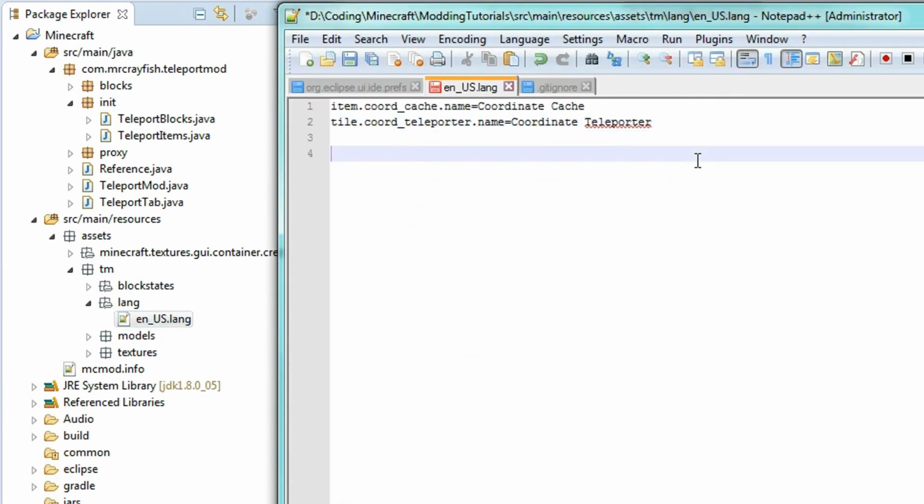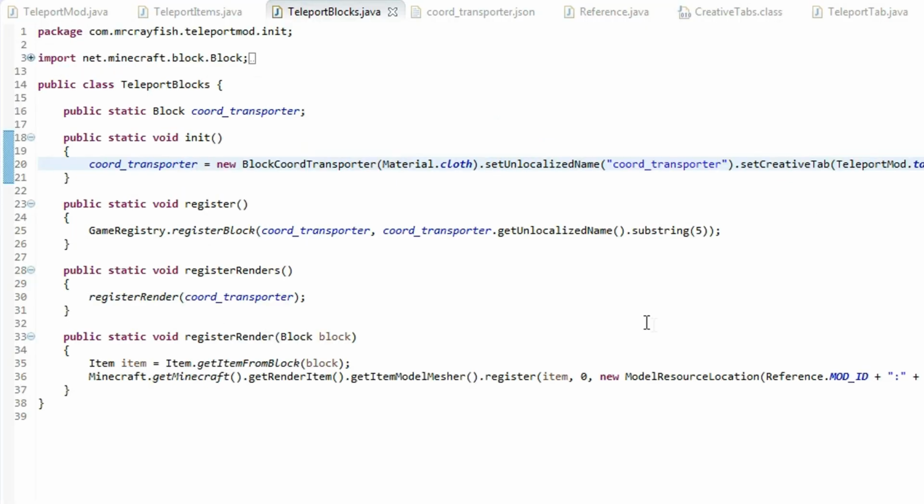So the unlocalized name for the tab was item group dot tab teleport, and then you'll do equals and then the name that you want it to be. So we'll just call this teleport mod, and then you press save, and then that will set the name of the tab. Now I'm not going to show it because I know that will work, but if you do have any problems, let me know in the comments, because I will try and help you out.